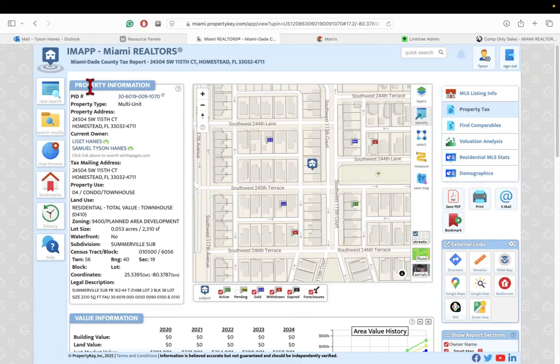Now, over here on the left is all of the information pertinent to the property and its use according to the county. I get the PID, the property identifier, also known as the folio number. It lets me know that it is a multi-unit. I get the address, the owner's name, and the tax mailing address. If the tax mailing address is the same as the property address, it means the owner lives there. If it's different, there's a high likelihood that they don't live there. It could be a rental unit. It gives me the property use directly from the county. It is specifically a townhouse, as we can see.